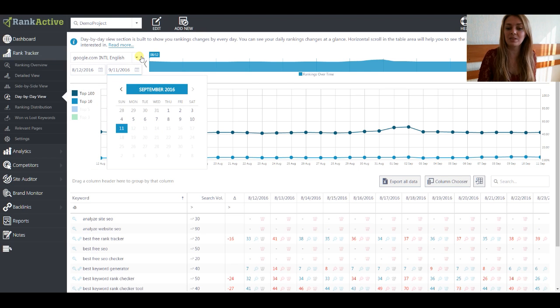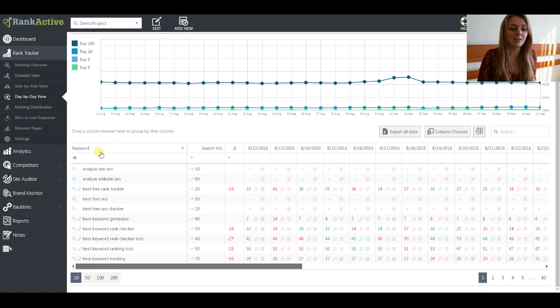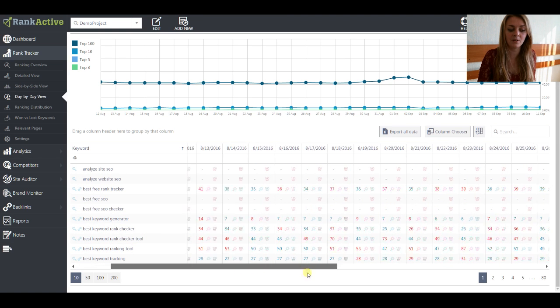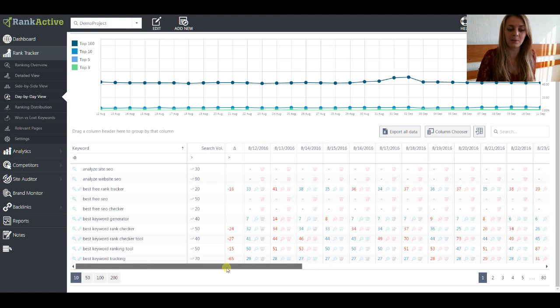Also, you can choose the search engine that you want to see the data from. In the chart, you will see the spreading of the keywords in the different tops. You can switch them on or off if you want. In the table, you can see the list of the keywords and also the positions for them. Just use this scroll to see all of them for each day of the selected period of time.